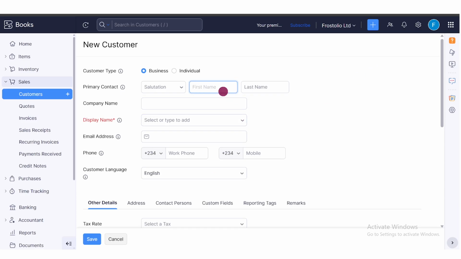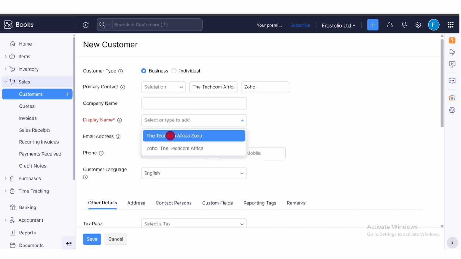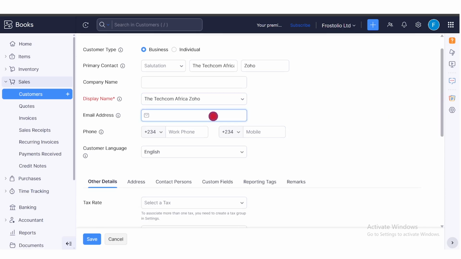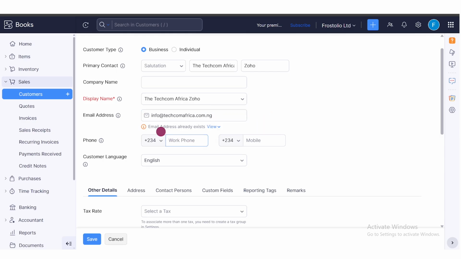Let me say this customer is TechCom Africa Zoho. Let's just say this is the customer name. Now the display name, let's just take this. Now we can add our email, which is info@techcomafrica.com.ng.